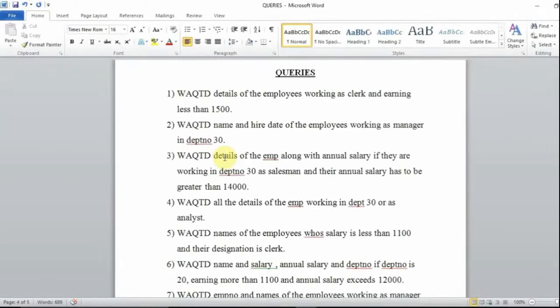All right guys, let us move ahead and try to solve the first question. The first question is: write a query to display details of the employees working as clerk and earning less than 1500. I want to display details, and details means all the details, so I have to use star here. Their job should be clerk and their salary should be less than 1500.